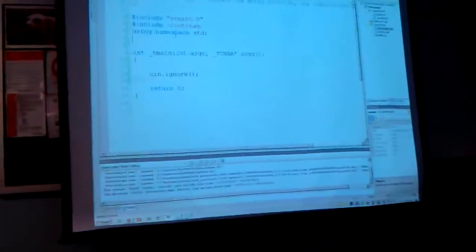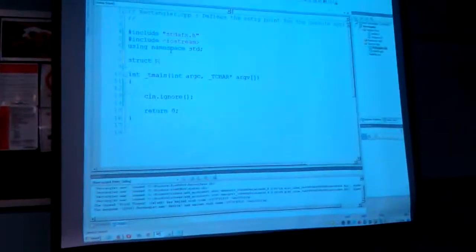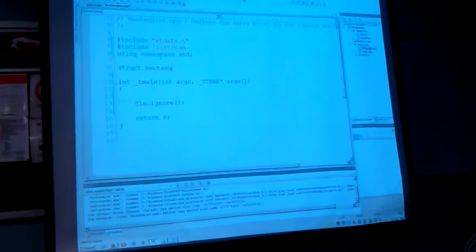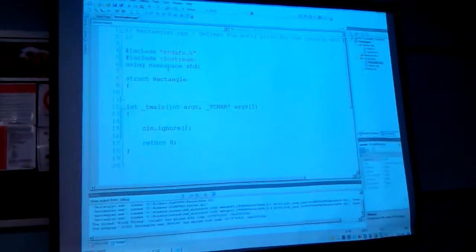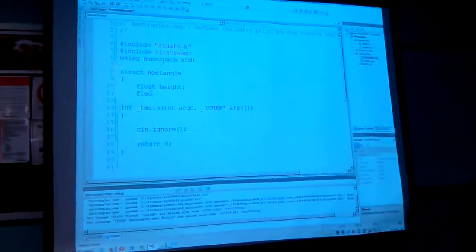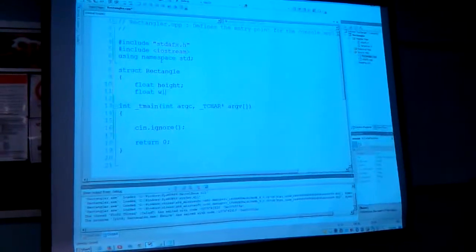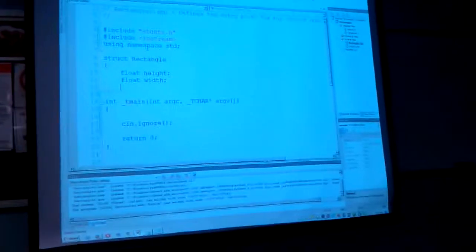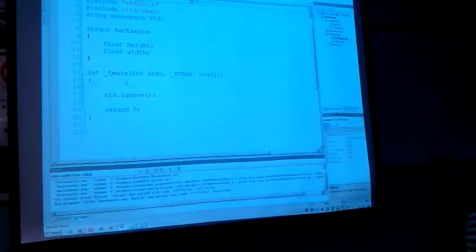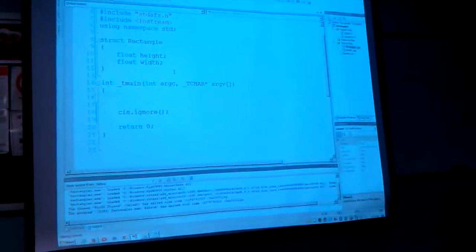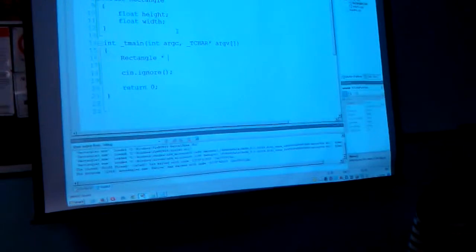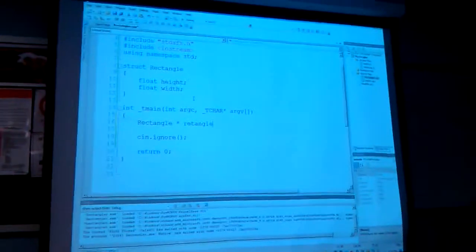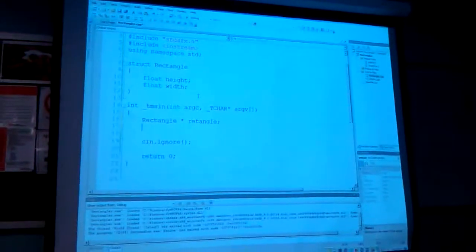I'm going to just rewrite the code, honestly. Rectangle, float width, float height. Good. I want a list of them, so you make an array of type rectangle. I'll call this rectangle. Well, you'd just call it rectangle.